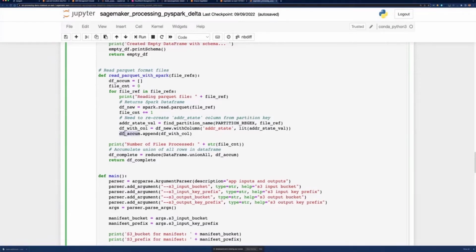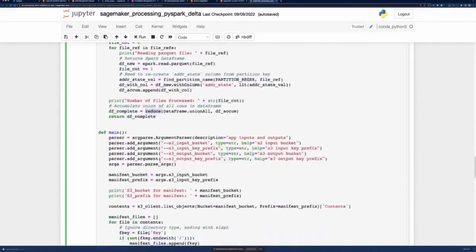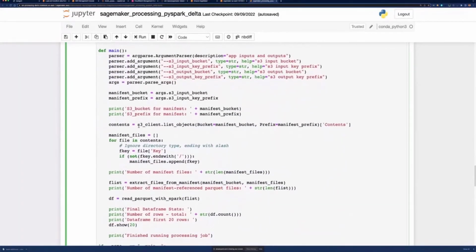And then the last thing is we're going to accumulate these columns together and do what's called a reduce. So we've had a partition data set, and we're using a reduce library to combine them all back into one homogeneous data set.